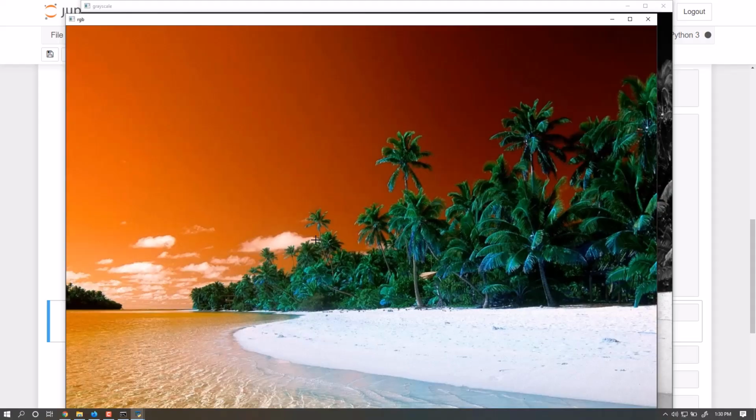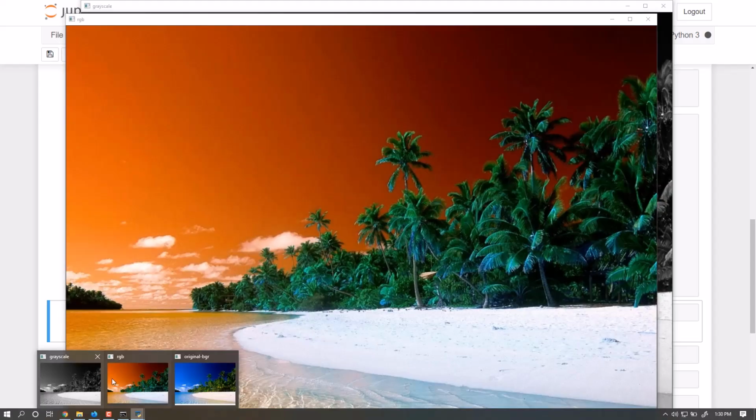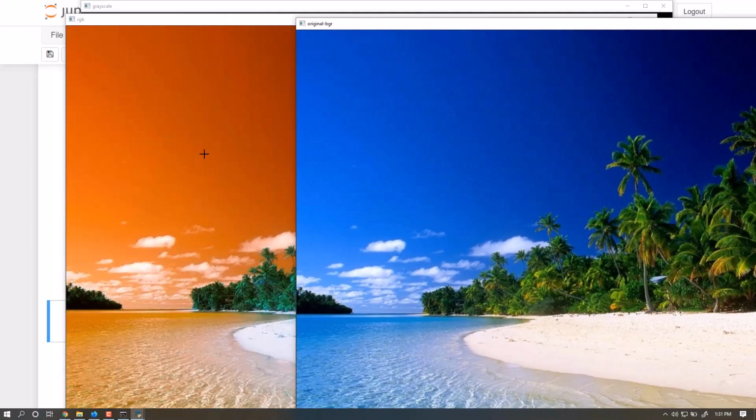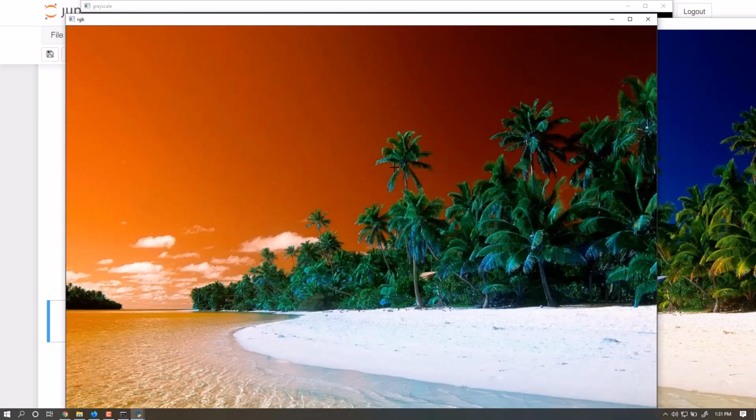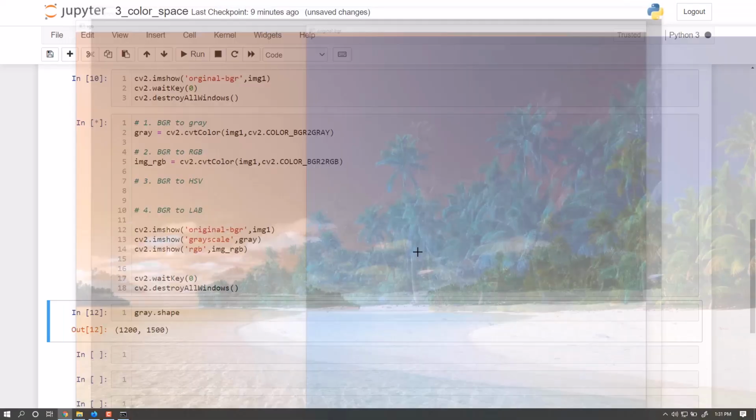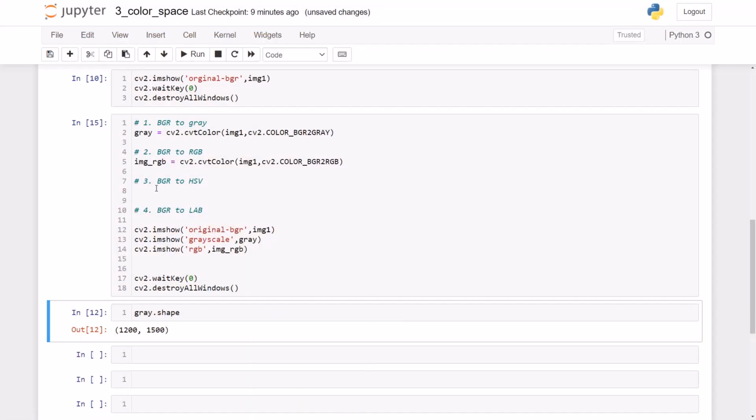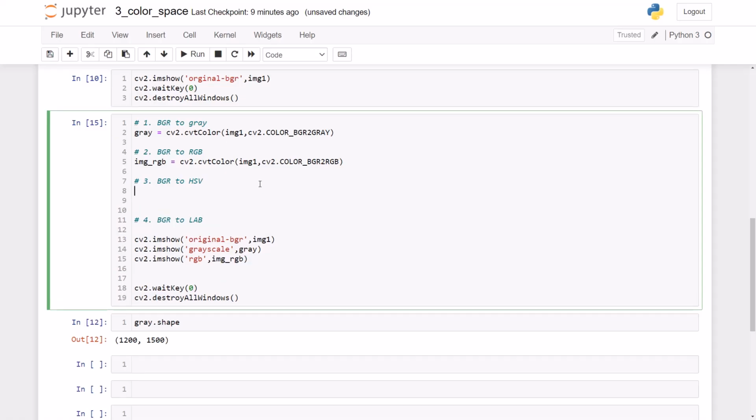What happens here is that wherever we have blue, that is being replaced by red, and the red is being replaced by blue, and green still remains the same. For example, you can see there is some reddish behavior, and that is going to be converted into blue. So that's basically the difference between BGR and RGB, just the change of colors. Let us close this, and let us also look into the color space BGR to HSV.